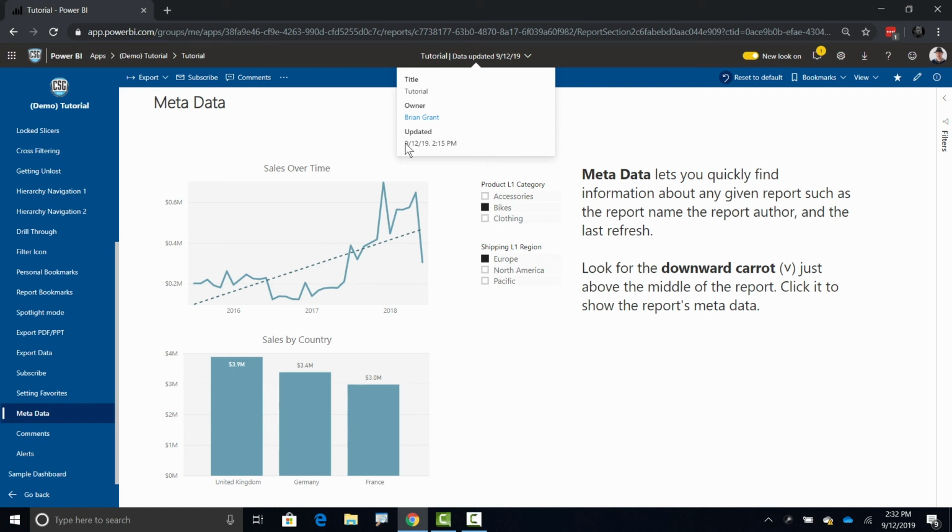So this isn't completely an indication that you're working with up-to-date data, but it does at least let you know the last time that Power BI attempted to refresh the data and whether or not it succeeded.